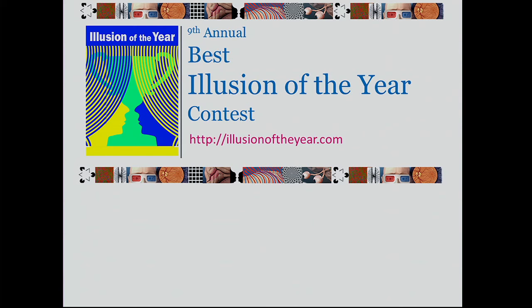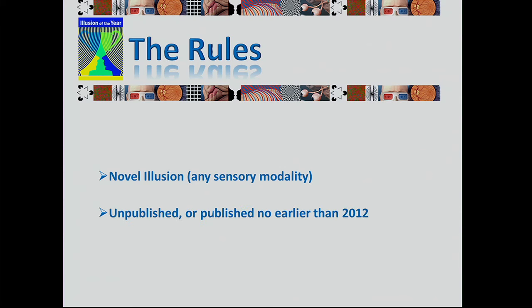Anybody can participate. And if you go to the website, you can see there in the Illusions Archive the top 10 finalists for all the previous editions of the contest. So we have now 90 illusions in the archive that you can check out. The rules are that the illusions have to be novel, of any sensory modality, unpublished or published no earlier than the year before any given contest.